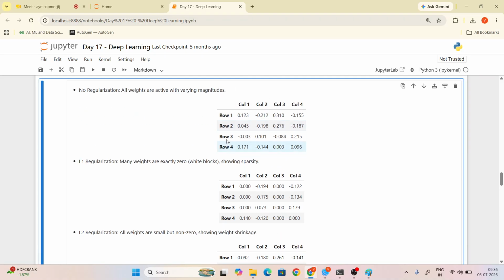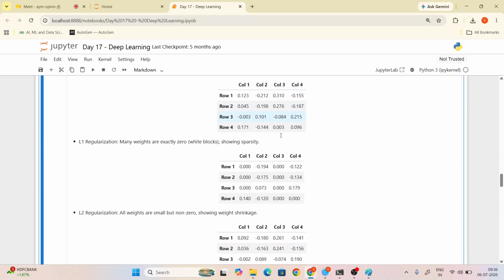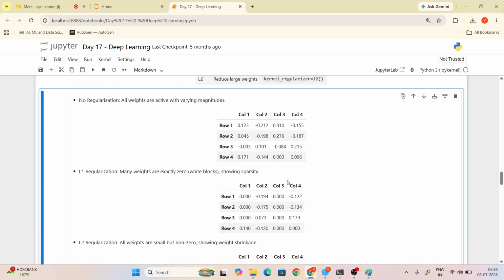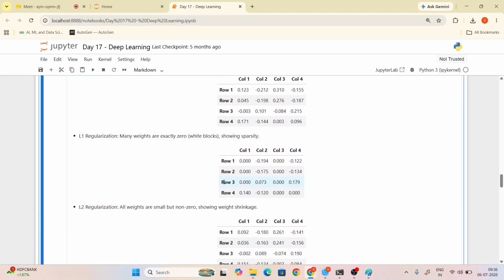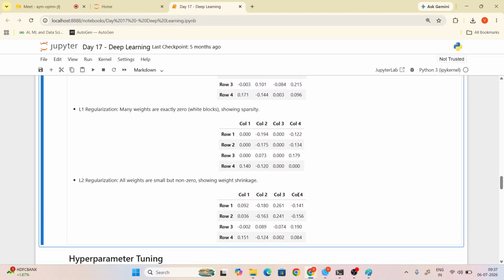Compare the first matrix and the last matrix. The weights are reduced, right? In row 1, column 4, 151 goes to 140, and 155 goes to 141. Have you got my point?